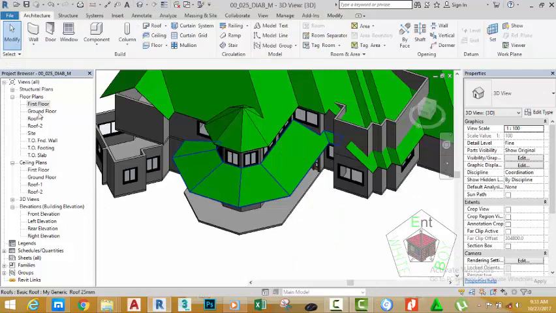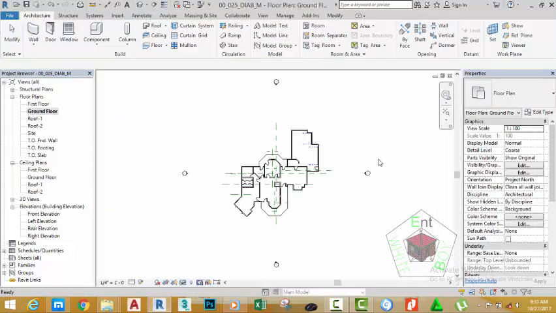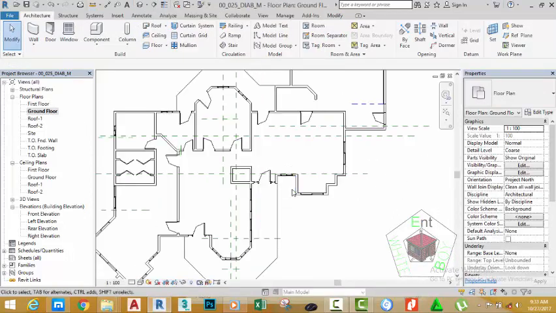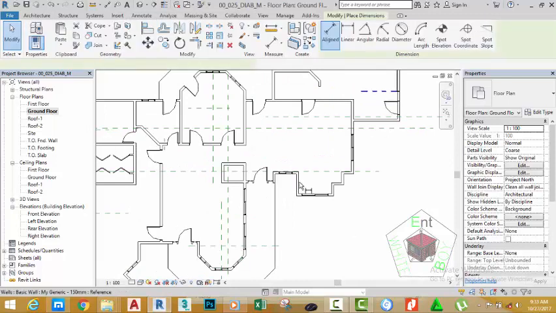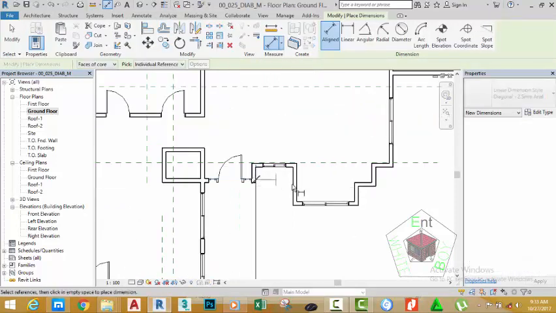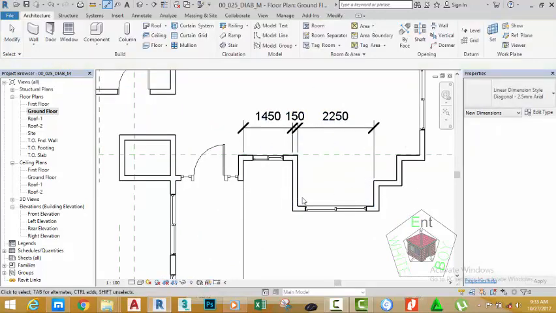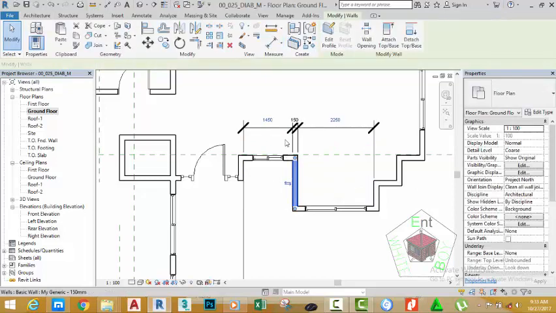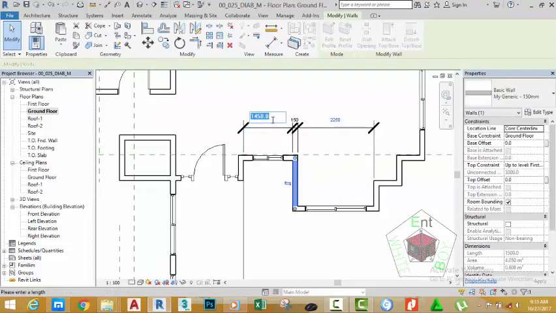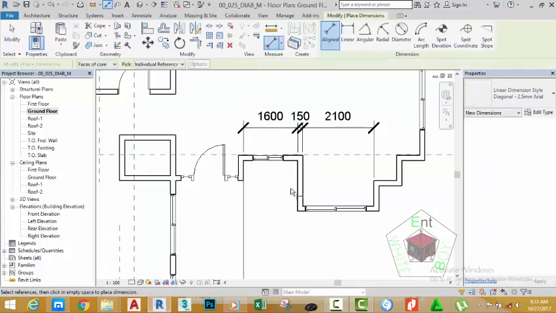Now, double click the ground floor view to open this view. Zoom in into this area. Click the dimension command. Dimension from this edge to this edge, this to this edge, place this dimension. Click modify. Select this wall and change this value to 1600 millimeter. Press enter. Select the align dimension command. Select this face and this face. Click to place the dimension.